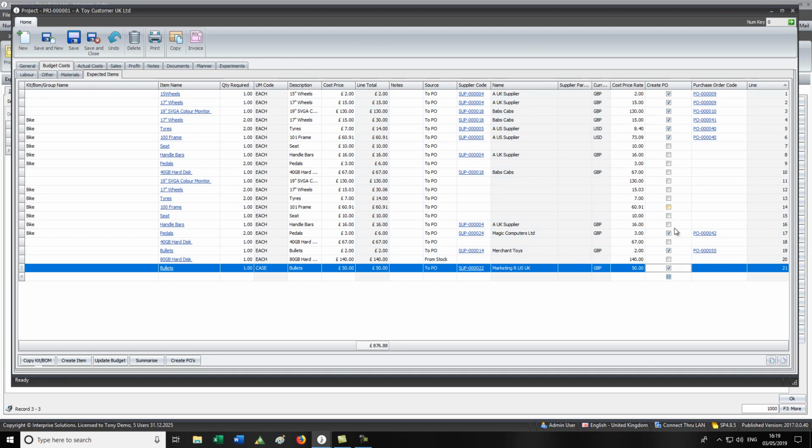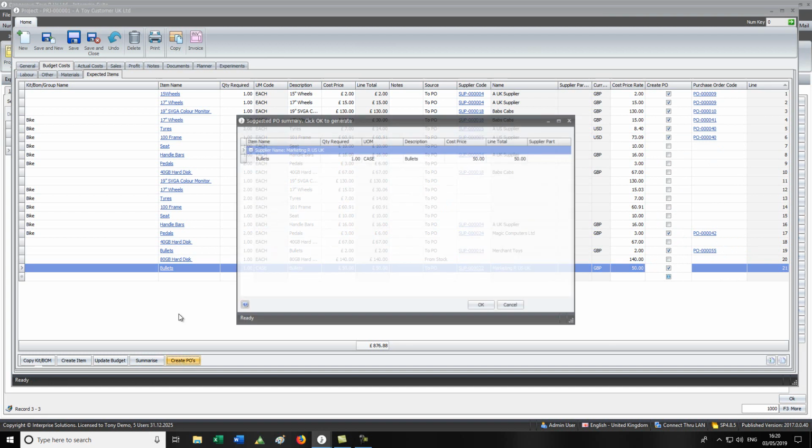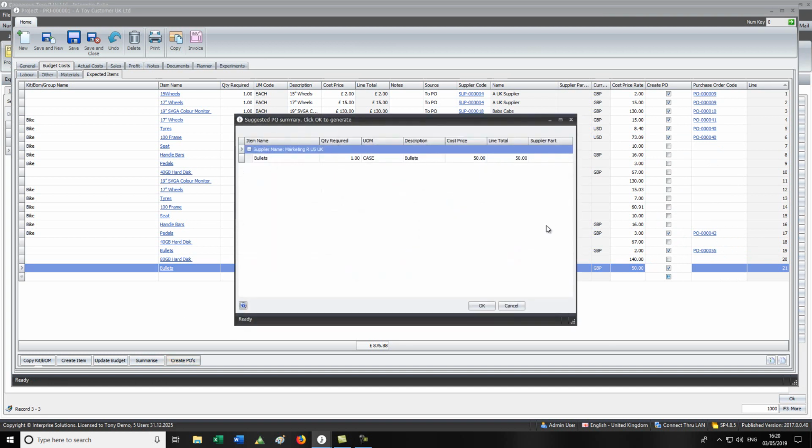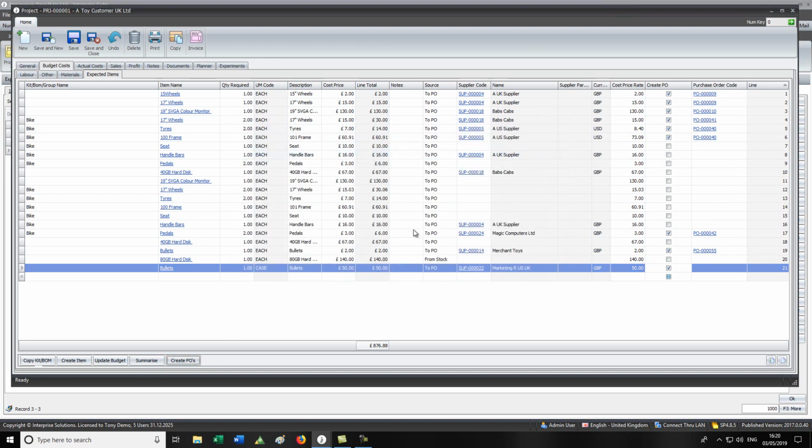So I can decide just by ticking some. You can see here these have already had their purchase orders created. If you voided one of those, then obviously it would take it away and you could recreate it. So just by clicking that button here, I can create a purchase order for that one. If I click on it, it'll just bring up that one probably. So that's what it's going to do. Okay, so I'll just say okay, get rid of it.